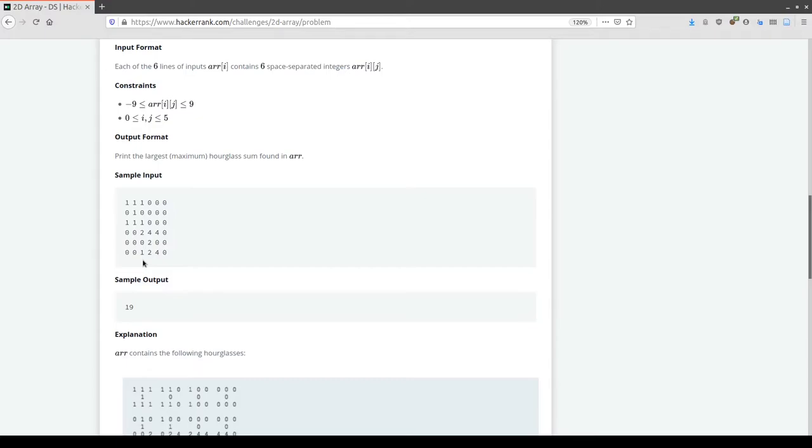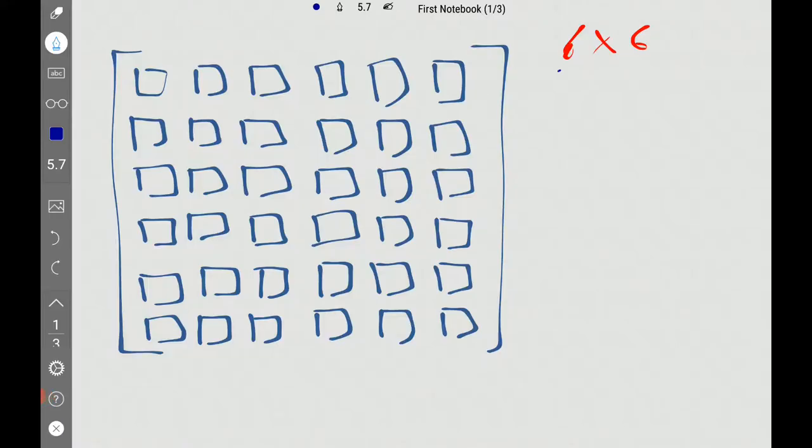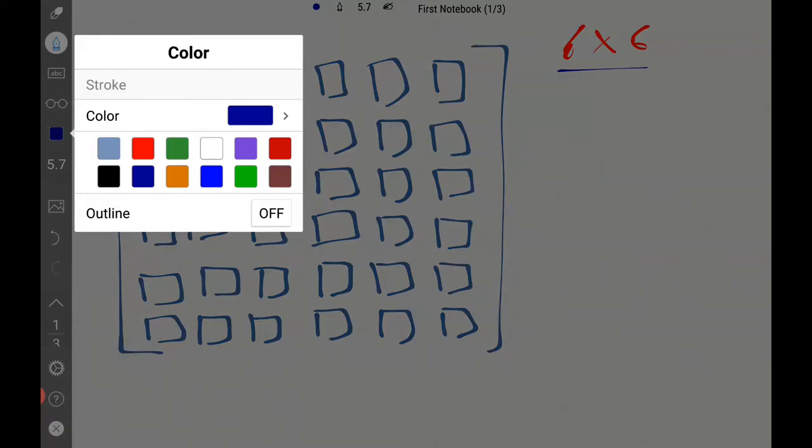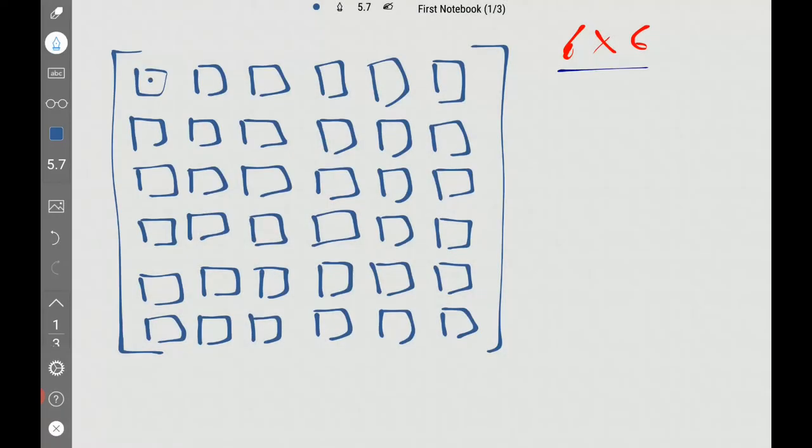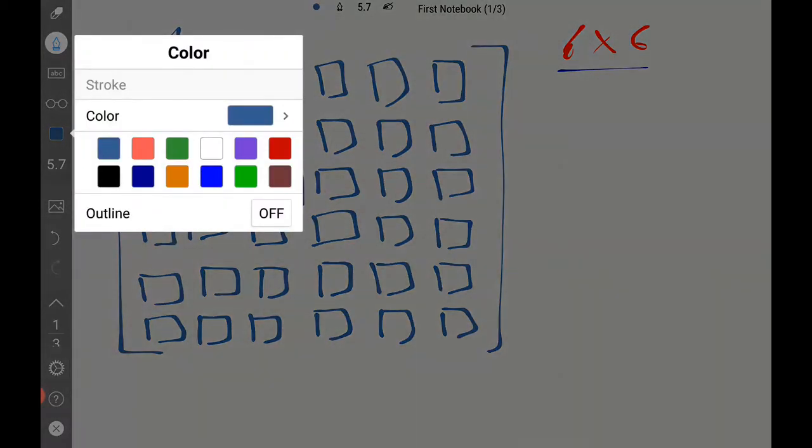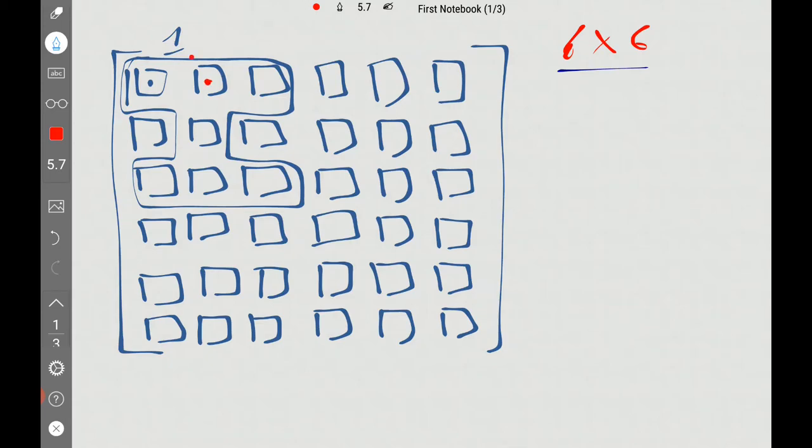So let me just test my drawing skills and try to explain it even better if I can. Let's see our array here. We have a 6x6 array, so 6 rows and 6 columns, and in order to consider each hourglass that appears in this array, starting from the first element here, we need to calculate the sum of the first hourglass. So our first hourglass will be this one here. Then we will go on and check the second element in the first row. We will calculate this new hourglass here. So this is the second one, and so on.